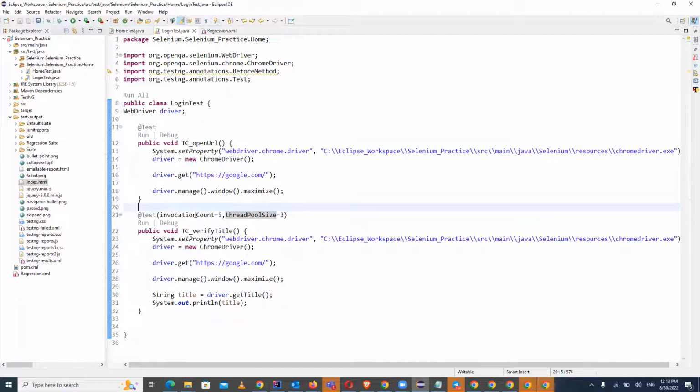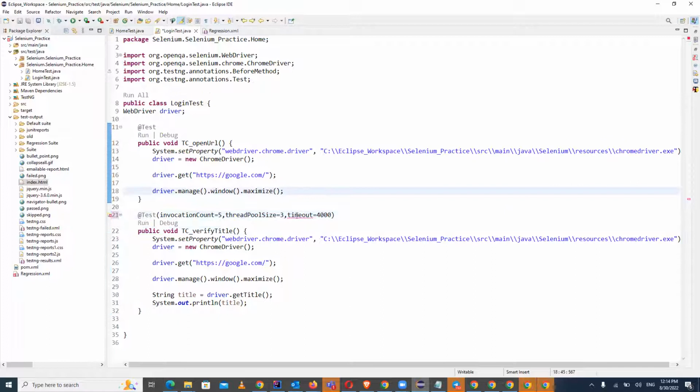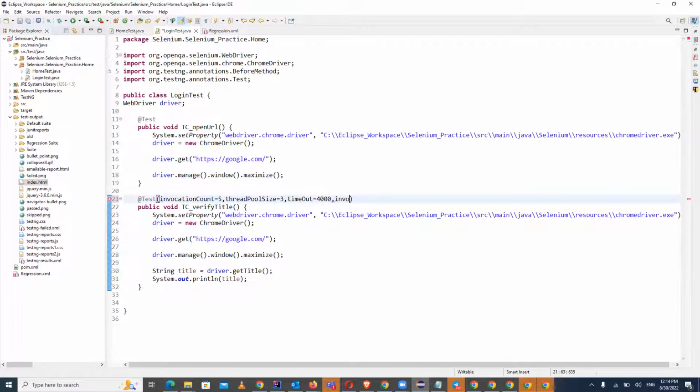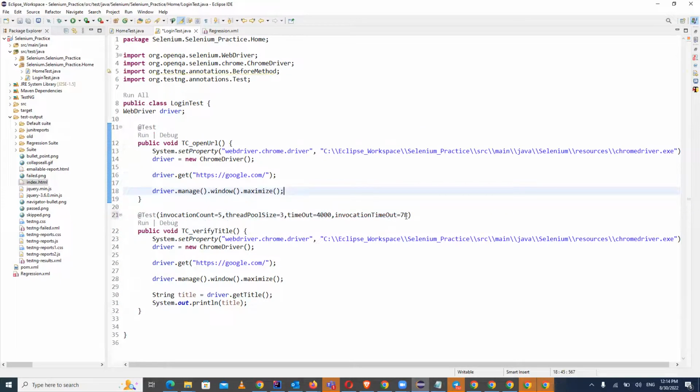So we have seen invocation count, thread pool size, and invocation timeout. One more attribute you might be thinking about is timeout. What is this timeout? Let's see timeout. This is the exact name for this particular variable, and you will say that we also have invocation timeout, right? So what is the difference between these two?